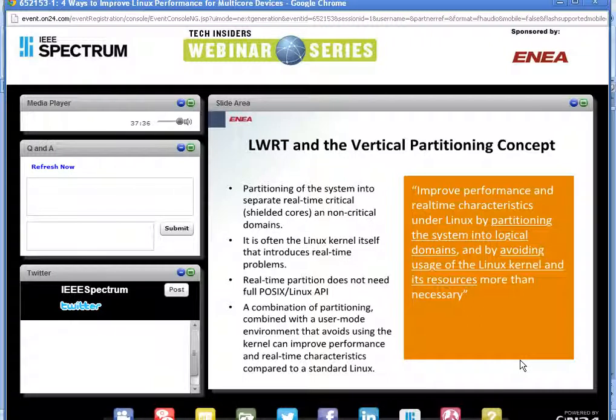The real-time partition does not need, or does not even want, to use the full POSIX or Linux APIs. Why? Because those are often very heavyweight compared to other models, hence the term lightweight threading. POSIX threading, pthreads, and other models are very, very heavyweight if one really looks at it, compared to other kinds of techniques like LWRT. So basically, the idea is to improve performance and real-time characteristics by partitioning the system into logical domains and avoiding the use of the Linux kernel and its resources as much as possible.